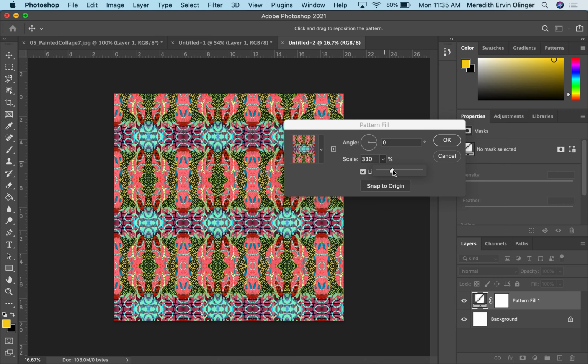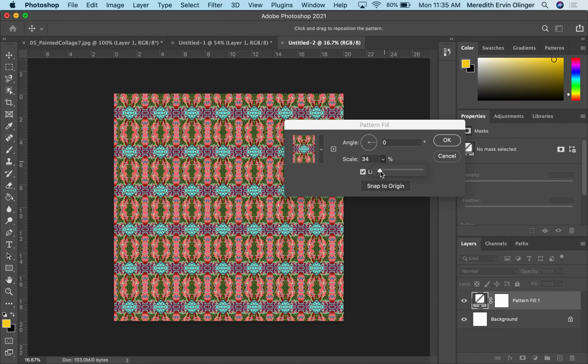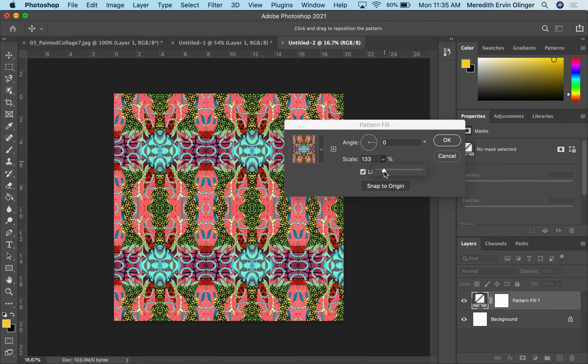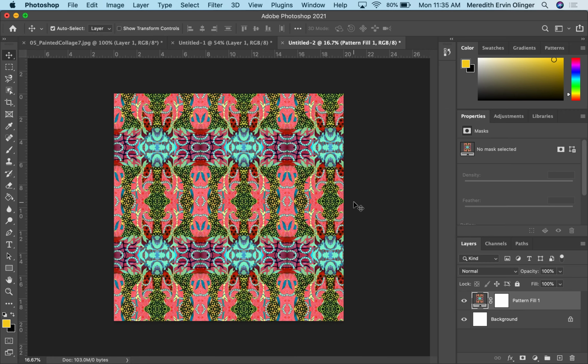Now, again, I can scale it up. Oh, that's too big. I can scale it down. That looks good. Let's go to like 125. How's that look? Press OK. Okay, that looks awesome. Okay, so this is how you do this. I hope this was helpful. And now I have this pattern I can use for a bunch of different projects. If you need help, shoot me an email and I'll talk to you soon. Bye.